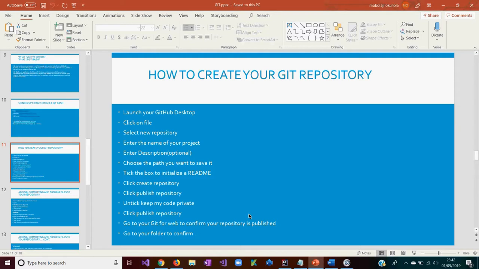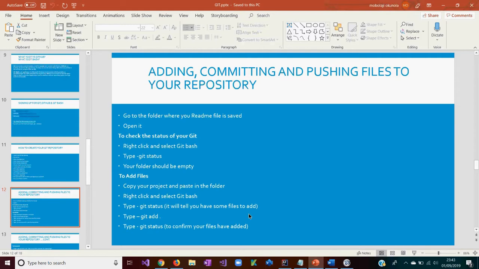The next thing is to go to your folder where you saved it to confirm you have your folder created with a Readme file. Once you have that, you can add, commit, and push your files to your repository. So the first thing to do is go to the folder where you saved it, your D drive or your C drive.